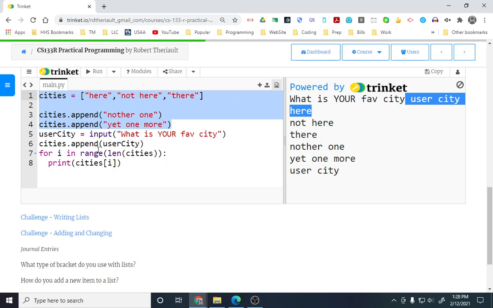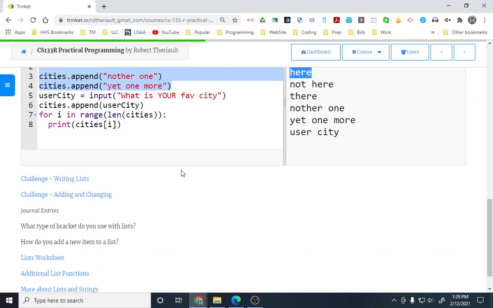Like you could say how many cities do you want to add, and then create another loop that's for i in range, whatever number they added, and then you could get the user input, and then just keep appending each one of those cities as they want. So there's a lot of flexibility you can do with this.